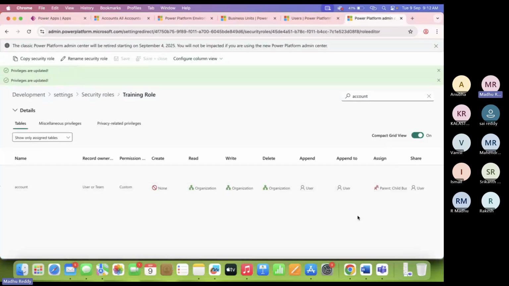Assign is nothing but giving the ownership of the record. That means we are totally giving our record to someone else. So this is about the assign permission. Does anyone have any doubt on the assign privilege? If not, then the final topic is share.